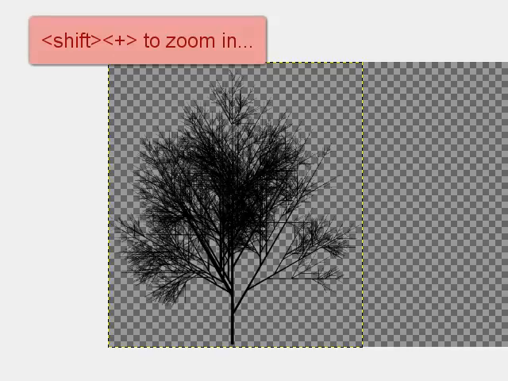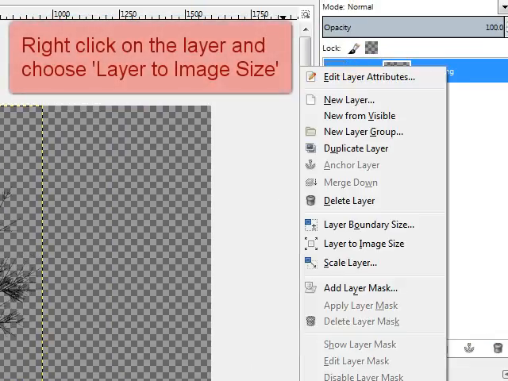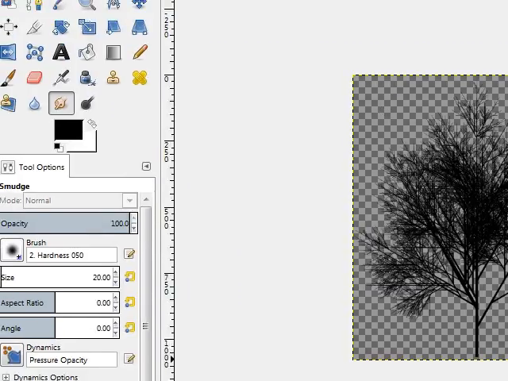I can go Shift plus to make the image look larger, and I'm also just going to right click and make the image the same size as my layer. I'd like to put a cool gradient background on, which is very straightforward.